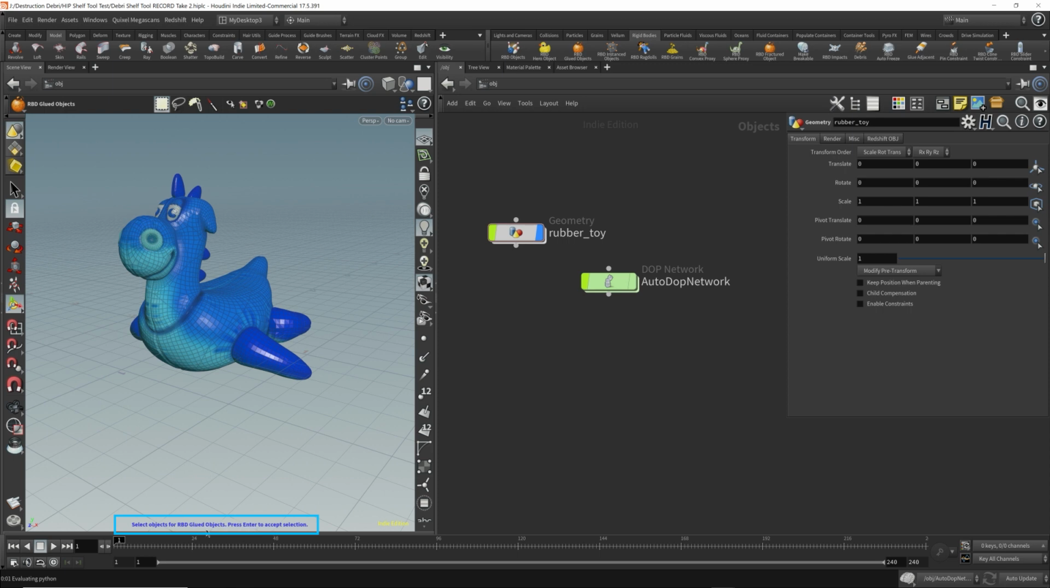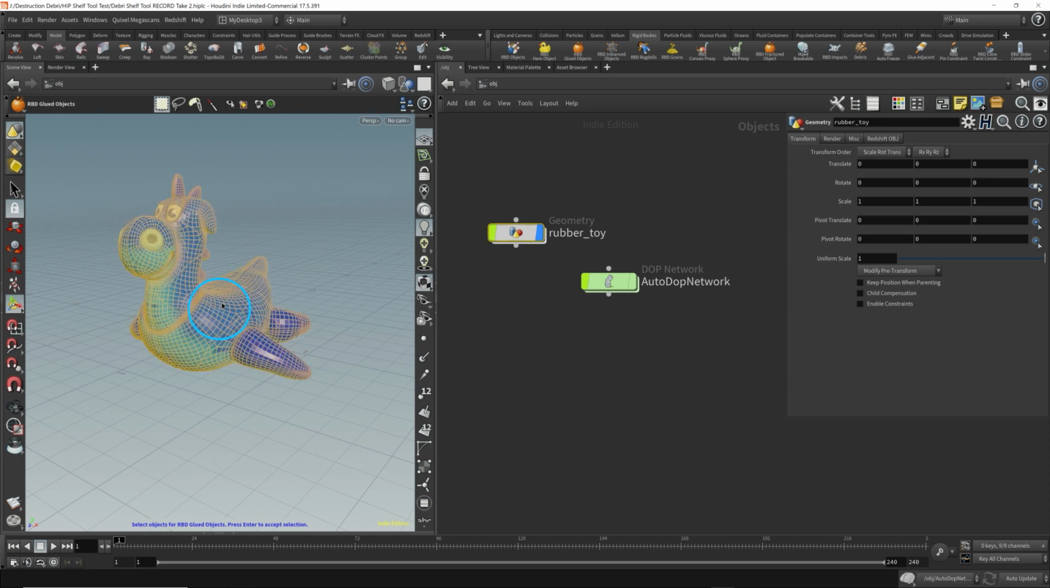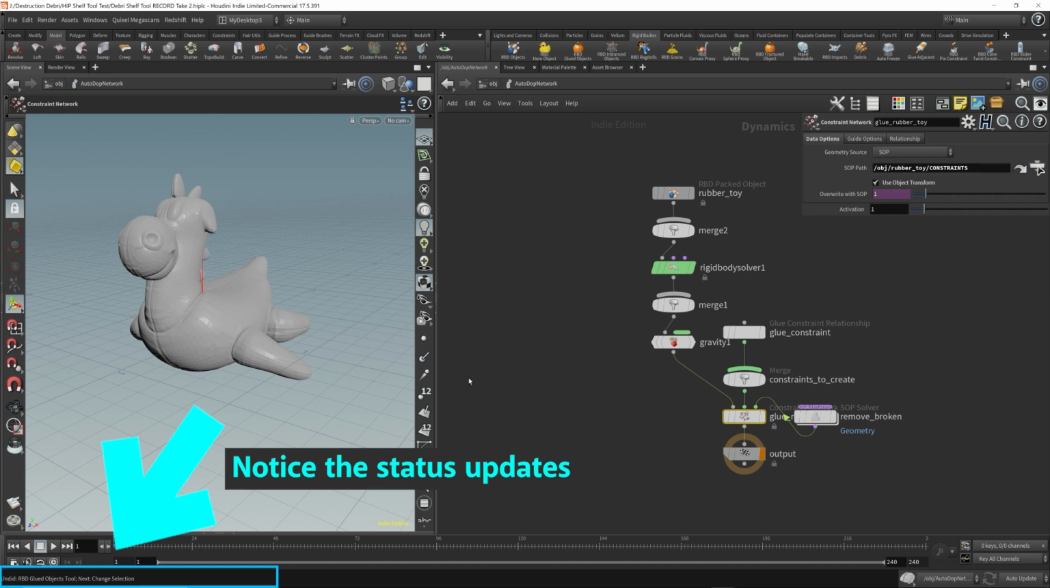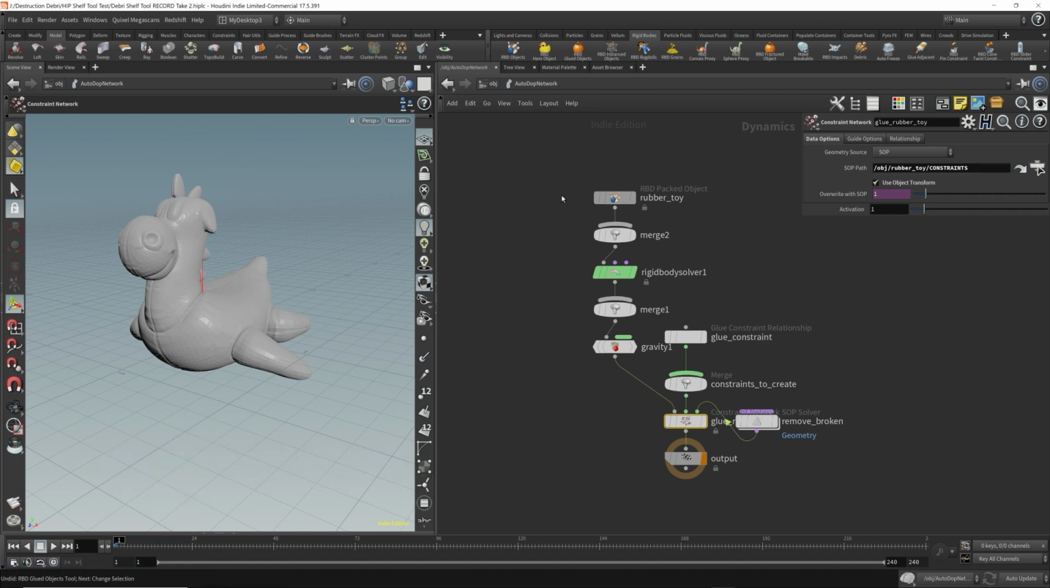I know it sounds a little weird. Select the rubber toy in the 3D viewport. Click this. While the 3D cursor is still hovering over the 3D viewport, I know the position of the mouse is really important, press enter. So it'll automatically create RBD objects inside.